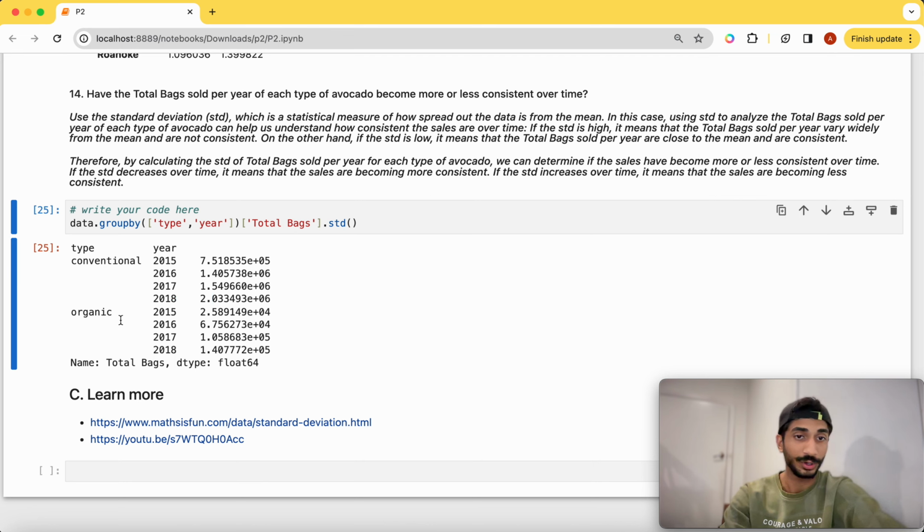Again, same goes for organic. There was a major increase from 2015 to 2016. It went from 2.5 to 6.7, but by the end of 2018 it is just 1.4, which is a dramatic drop as compared to 2016.